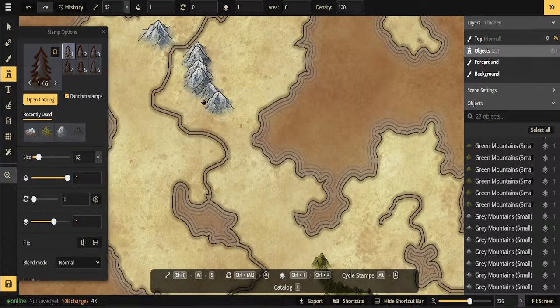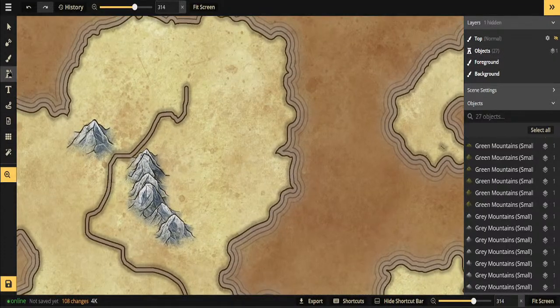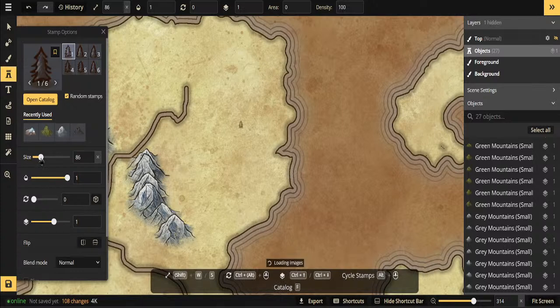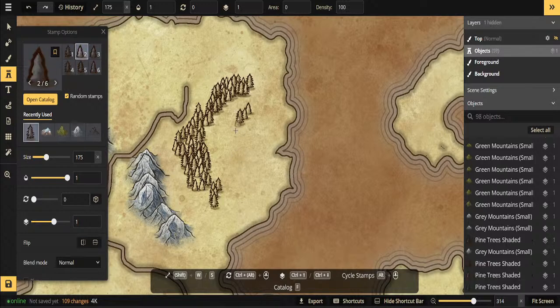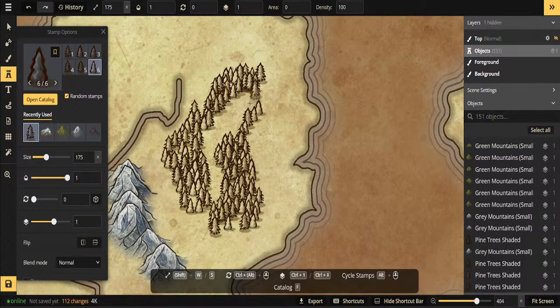And I'm going to zoom in a little bit more, and I'm going to increase the size of that. Just enough. Now, pretty much normally I will cover the whole continent with trees, but I'm not going to do that. I'm just going to do little areas here and there. Give it a cluster or whatever, I don't know.